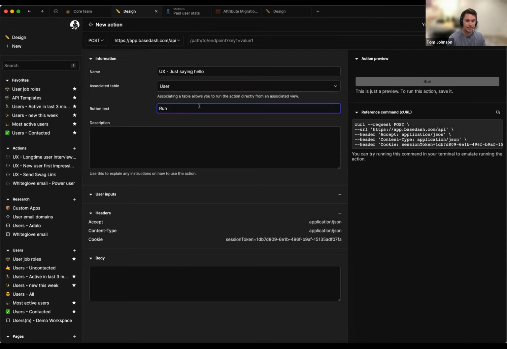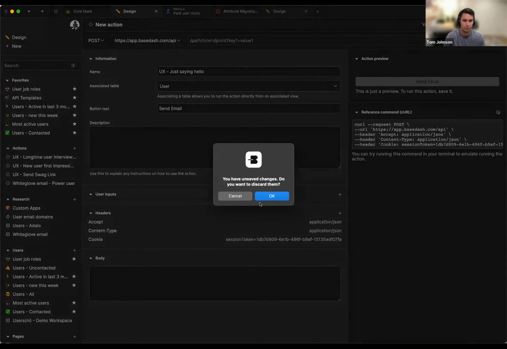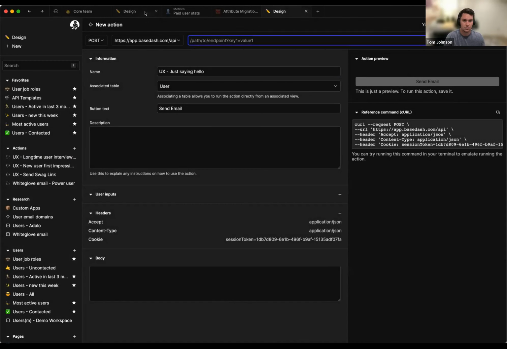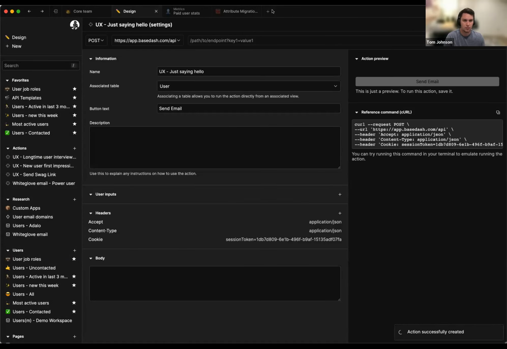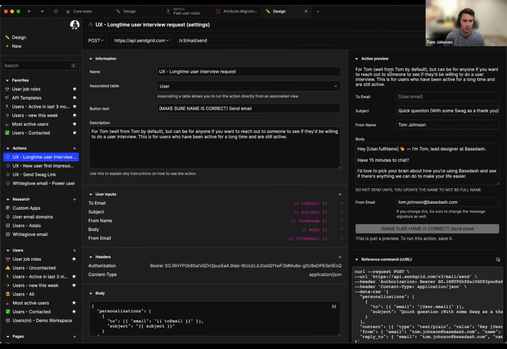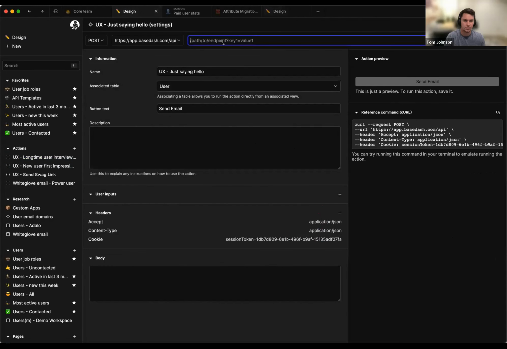And then here's button text. I'm going to say send email, and the preview of what that looks like is over here. Now I'm going to pull the endpoint. I can't do this without saving it real quick. Oops, accidentally closed it. I'm going to pull this v3 mail and send to here.